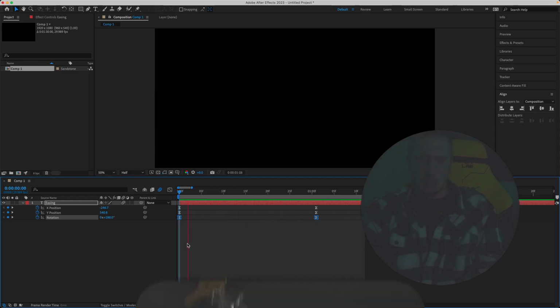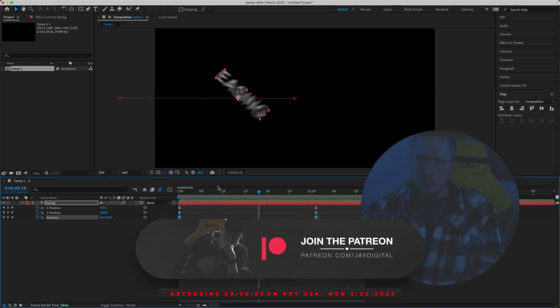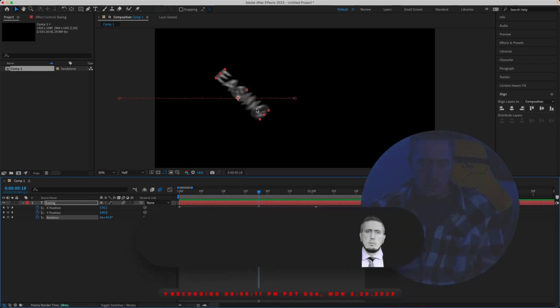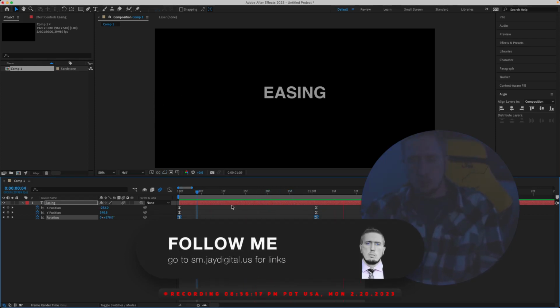I'm going to give you another quick tip. If you're working in a pretty complex composition and you want all these little dots and lines to go away, you can hit Command-Shift-H to hide that. So that way you can look at your animation in its true form.